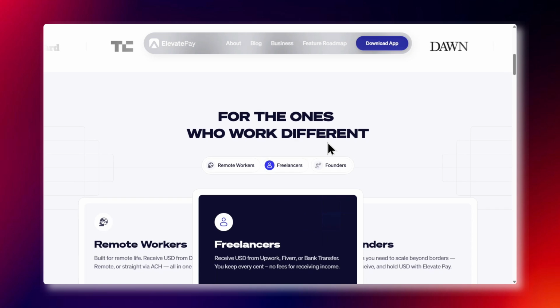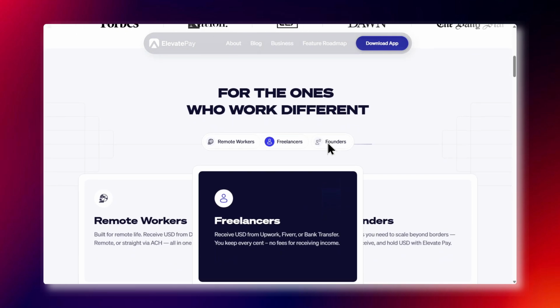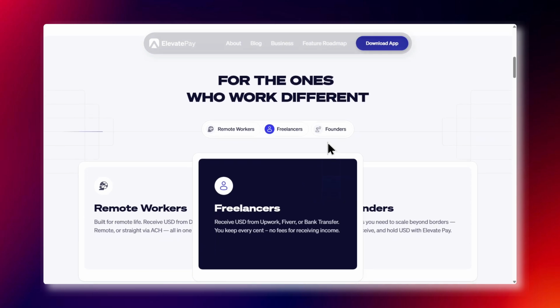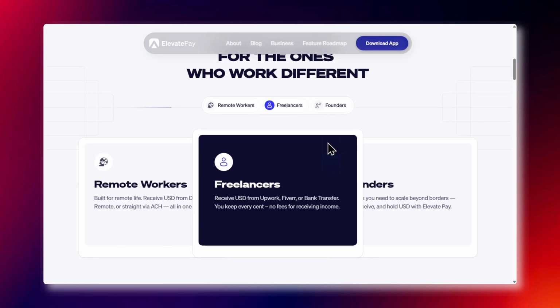Additionally, you can manage your account easily by checking transaction history, enabling biometric login, and controlling your security settings. Elevate Pay also provides currency conversion options so you can exchange your funds when needed.